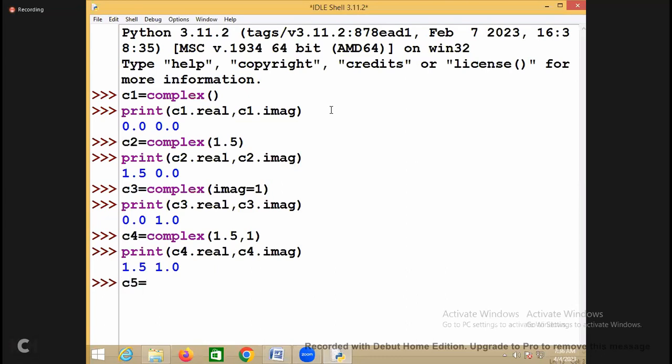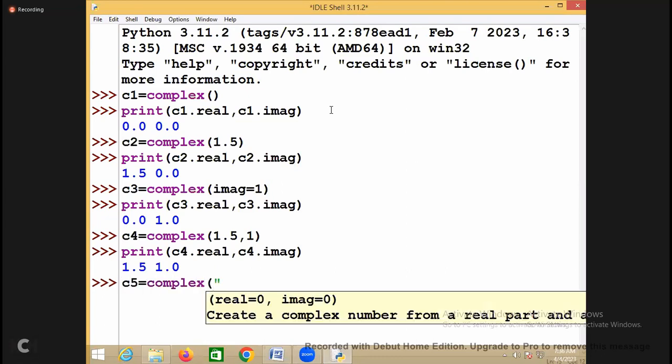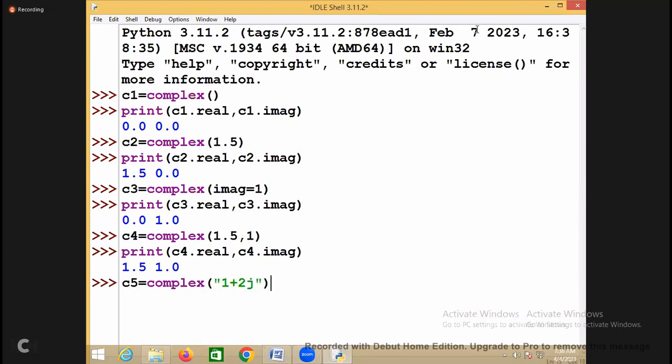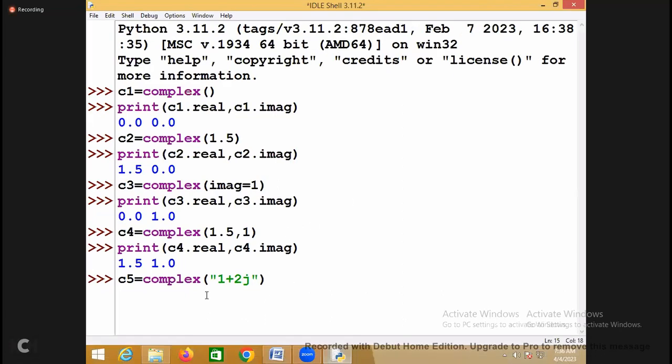You can create a complex number by representing the complex number as what here? A string. See, whatever you write in double quotes is called a string. So within the string, which value is there? A complex number. So you are converting a string to the complex type. Now c5 and type of c5, right? Now this is 1 plus 2j, and c5 is an object of which type? Complex type. Now these are different ways of creating it.